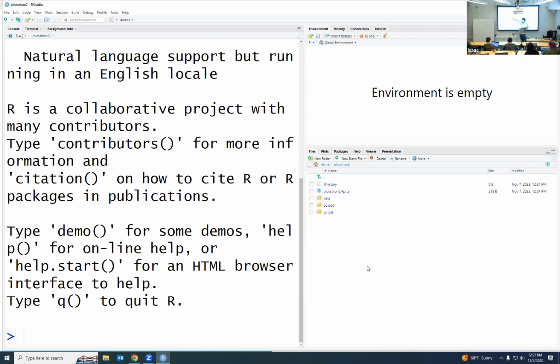This is the console. The console allows you to do basic functionalities, basic commands. This is the environment. The environment tells you what are the variables that you created or objects that you created. Objects are just, think about them as containers of data that you may create in R. You can see here, this is the files location. You also have a few things like plots, packages, help documentation, viewer, and presentation. We'll talk about those later.